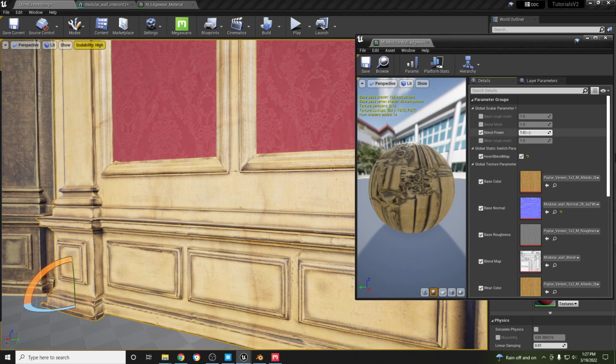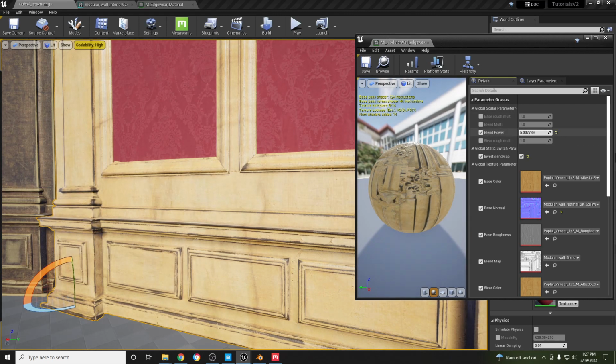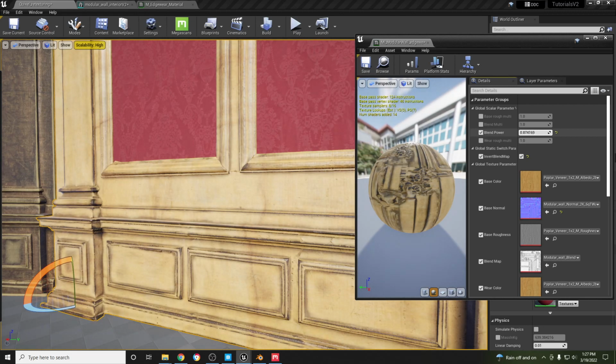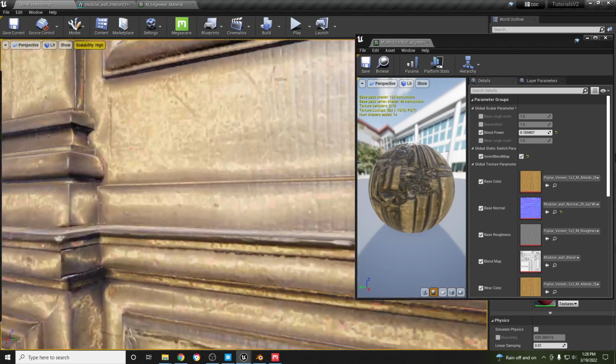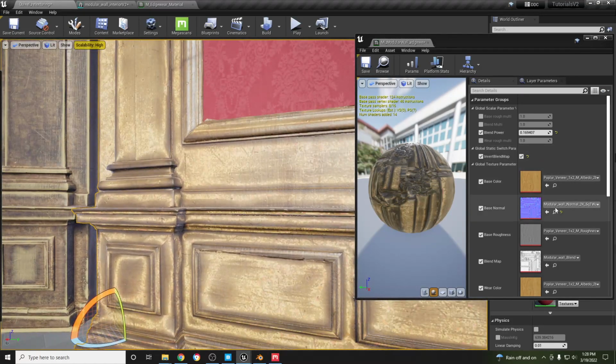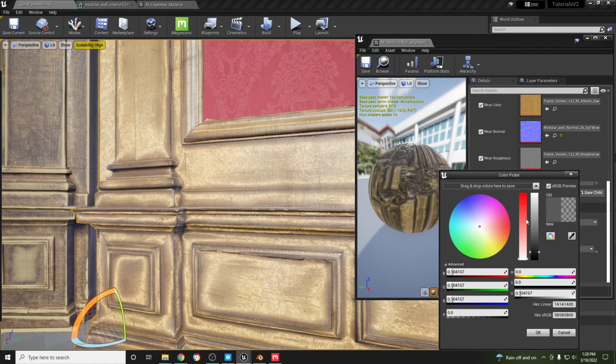And let's take a look if we can extend some of this wear and how that gets applied based on our blend map. And there you go. That actually looks pretty nice. Let's see, maybe we can tweak the value of the tint a little bit. Do we want to make it darker? Sure. That looks pretty good.